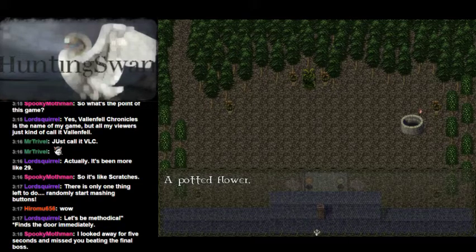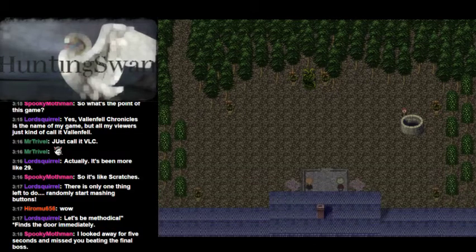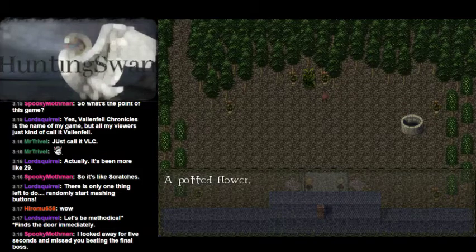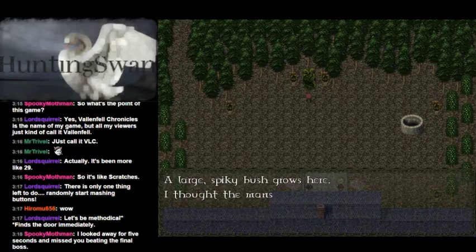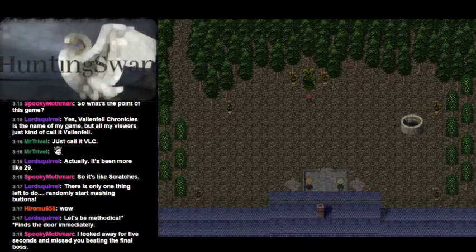I looked away for 5 seconds and missed being the final boss. A potted flower. Can I go down this well? Well, I can't see the bottom. Potted flower. A large spiky bush grows here. I thought the mansion had a gardener. Lady garden.